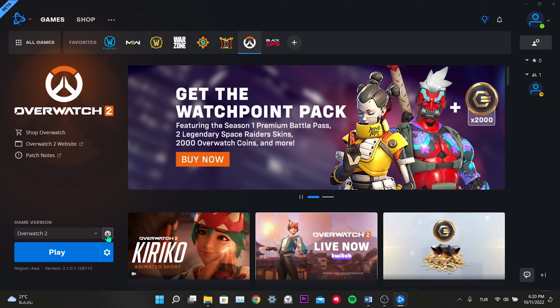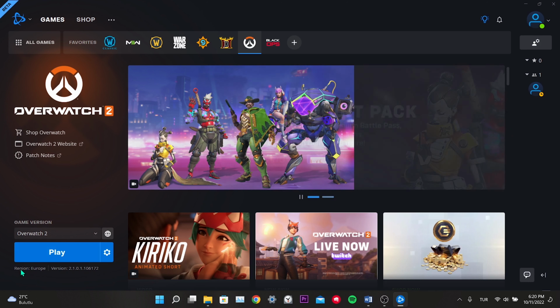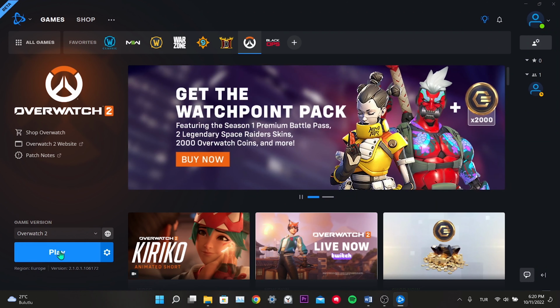Click on the world icon next to Overwatch 2. Here, the region we used before is selected. Click on one of the other two options here. As you can see, the region has changed. Now we can enter the game. This was our fifth and final solution.